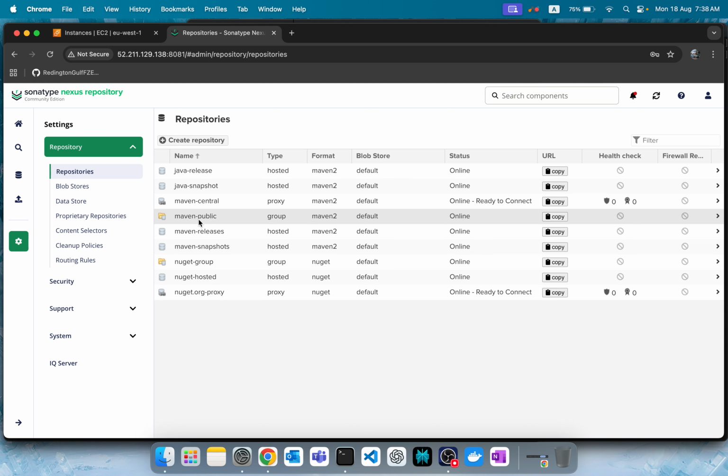So that's what we do. Now how to integrate it? First thing we have to do is, there are two things we need to do while integrating. One thing is, you have to integrate in pom.xml.